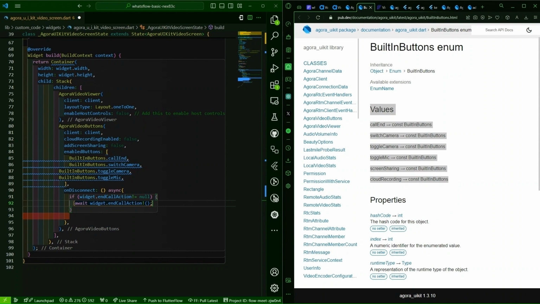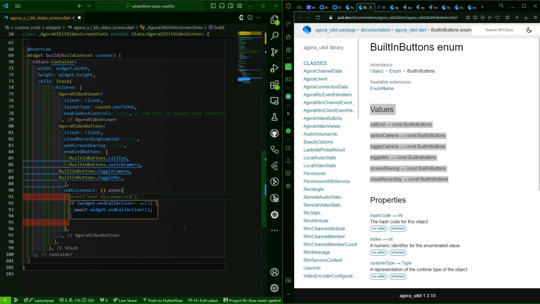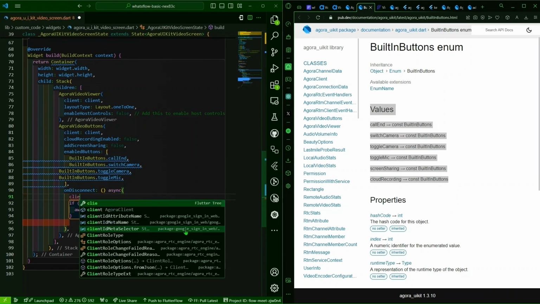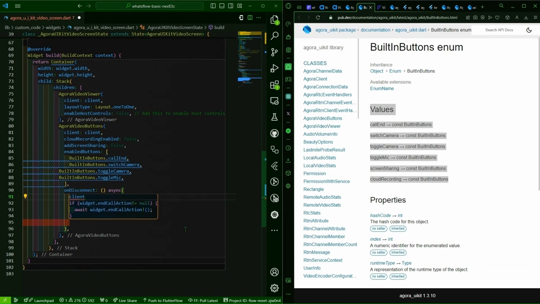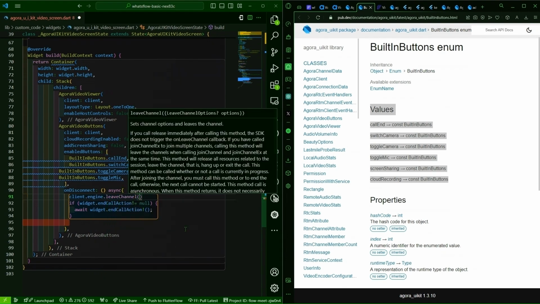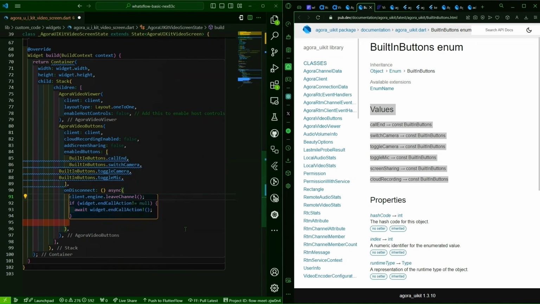Right, now there's also one more value that we need to add here. We are technically still in the call. We haven't disconnected yet. So how do we disconnect? We're going to say client, Agora client, and we want to leave this engine. So dot leave channel, just like that. All right, and we can save.